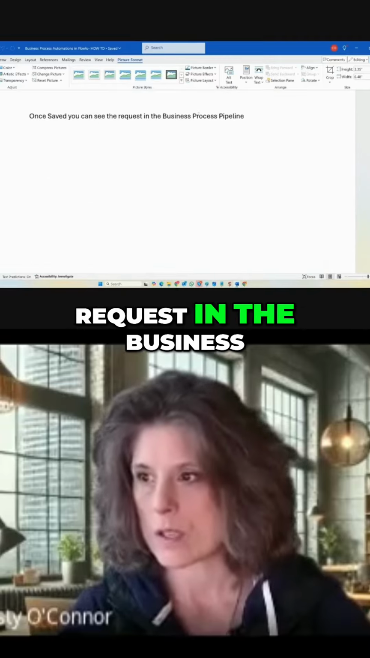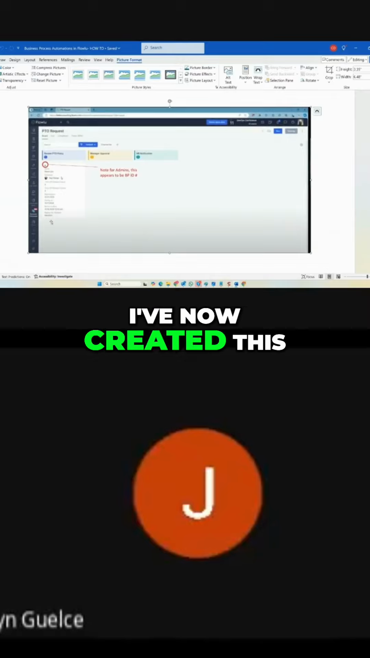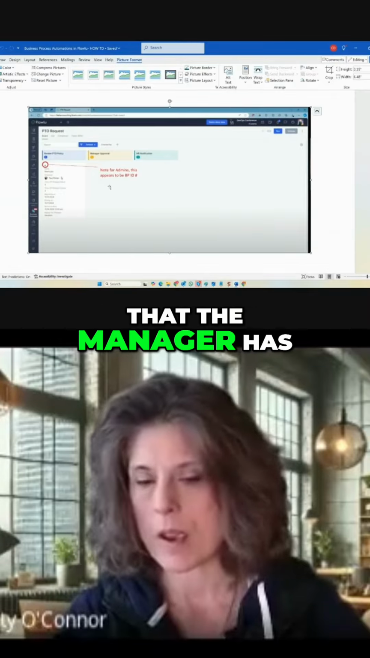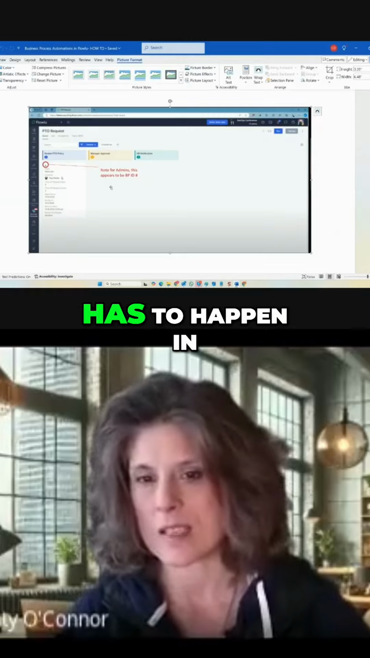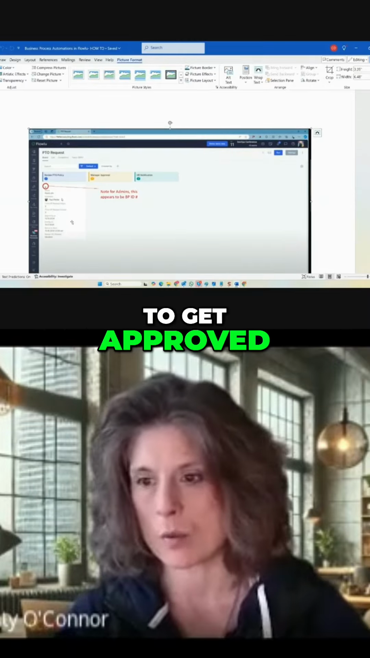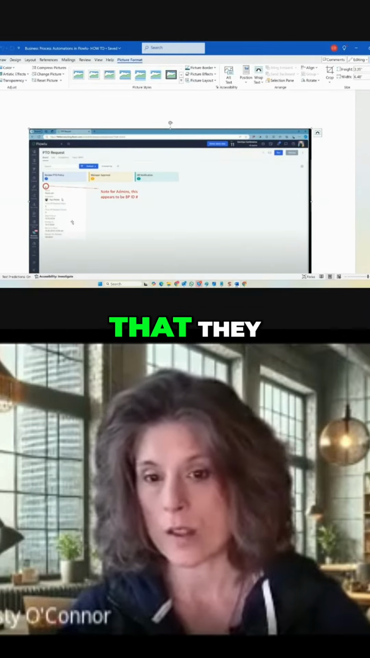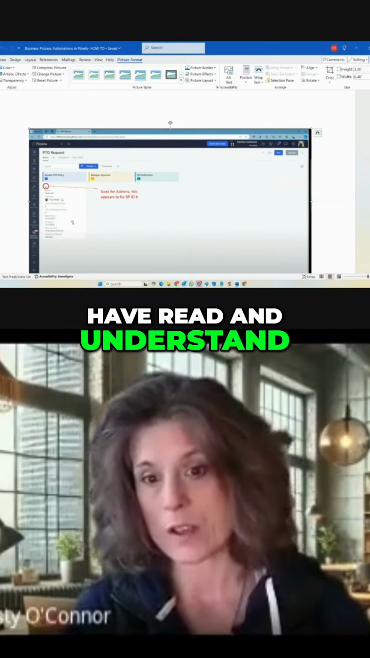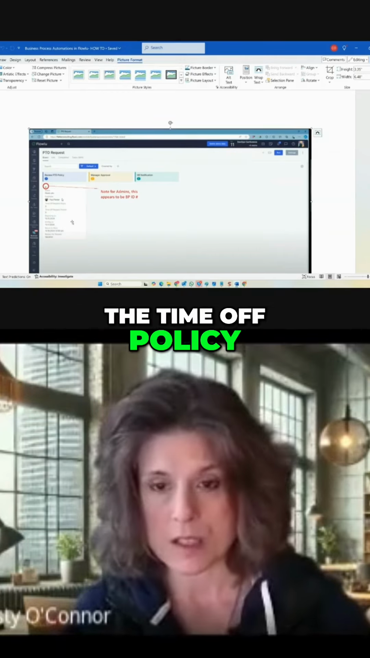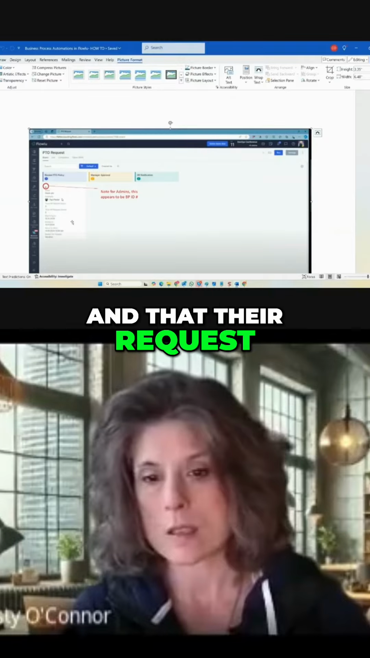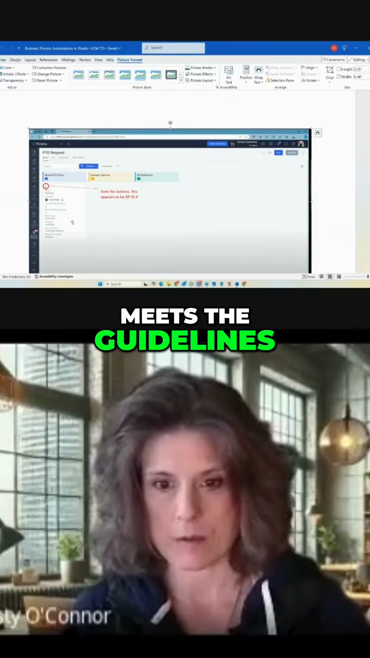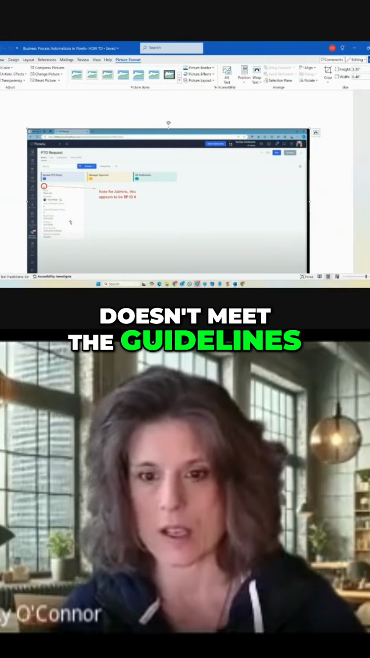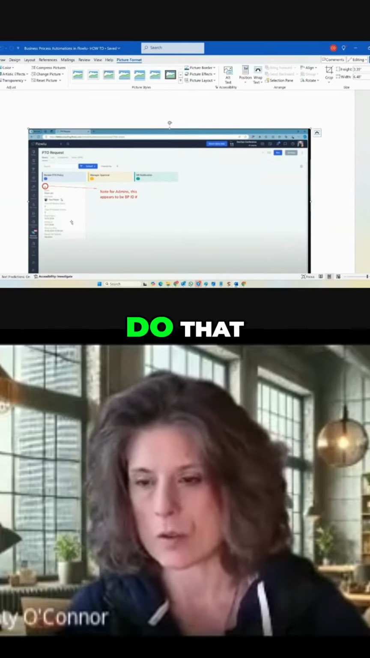Once saved, you can see the request in the business process pipeline. Now I created this, but there's an automation rule in the background that the manager has to approve it. There's two things that have to happen in order for this person to get approved. First of all, they have to prove that they have read and understand the time off policy and that their request meets the guidelines. Basically, they're saying, don't even bother filling this out if it doesn't meet the guidelines, yes or no. So the person has to do that.